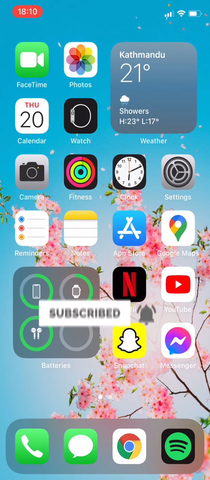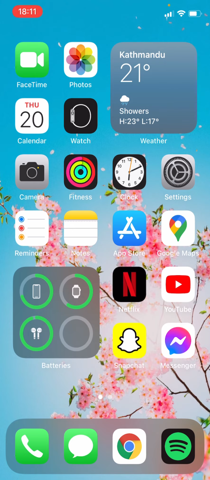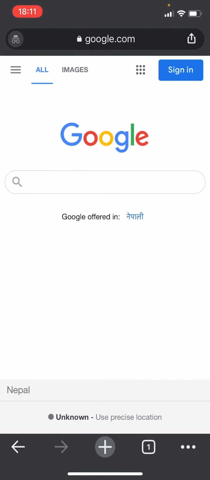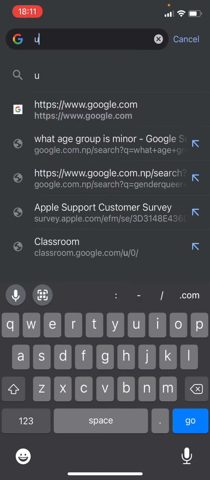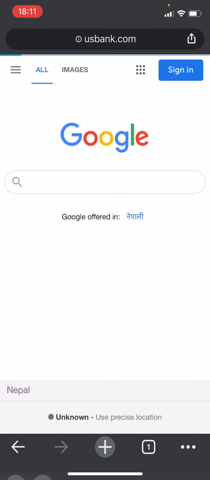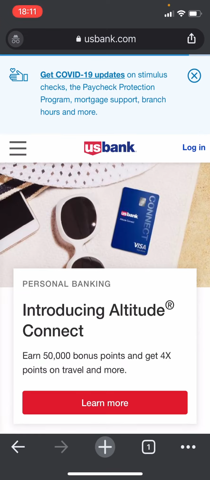So first thing you need to do is open a browser on your phone or any device you're using. Then enter the URL usbank.com. Once you get into this website, click on the login button at the top right.